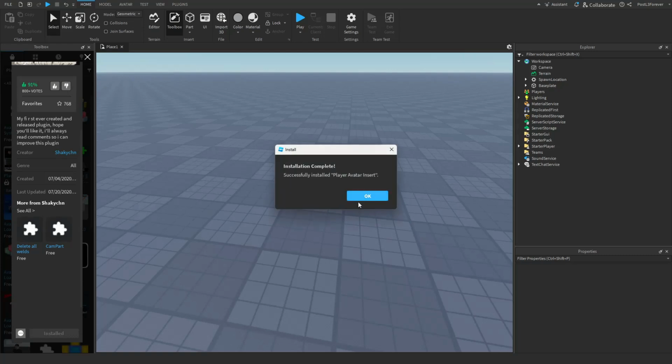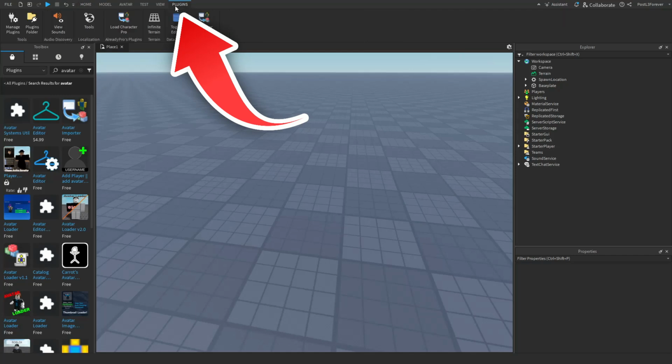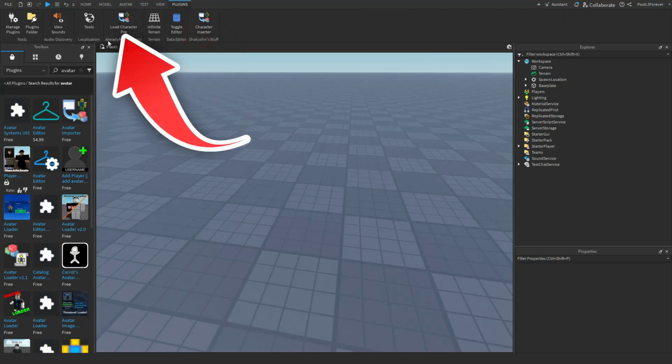Just get it, and you'll have it. It'll say installation complete. And then what I want you to do, up here at the very top of your screen, it should say you're on the home tab. Go over to the plugins tab, and you should have character inserter, or I have another one, load character. Just pick one of those.